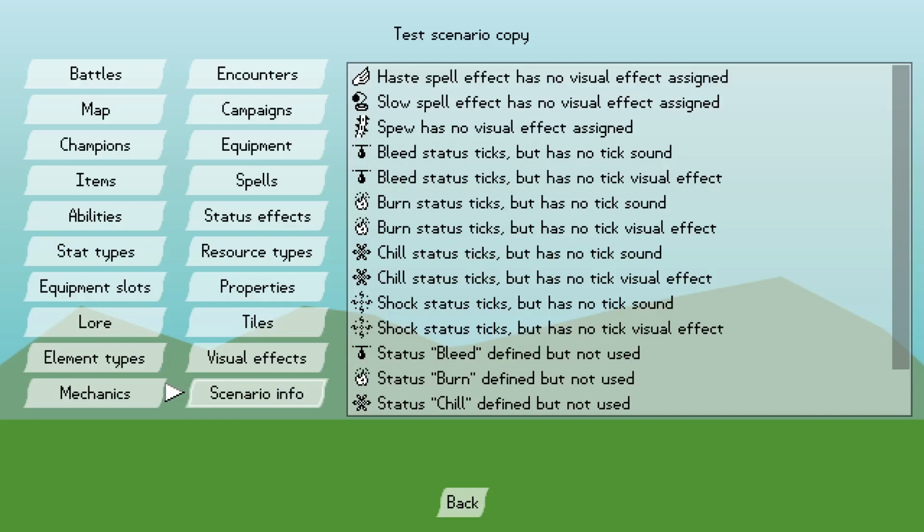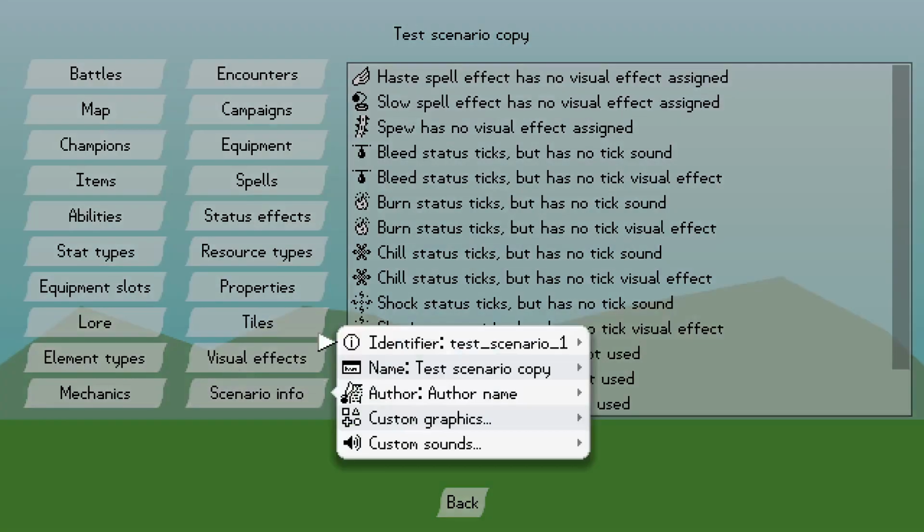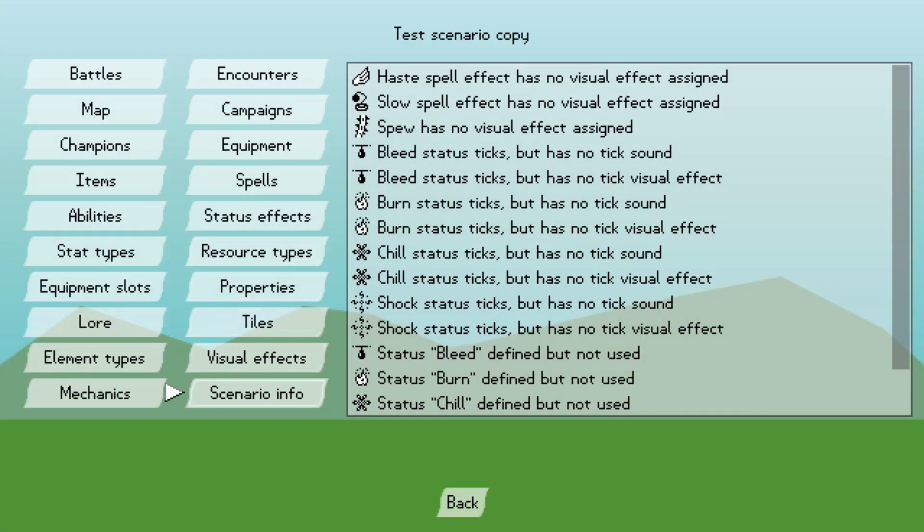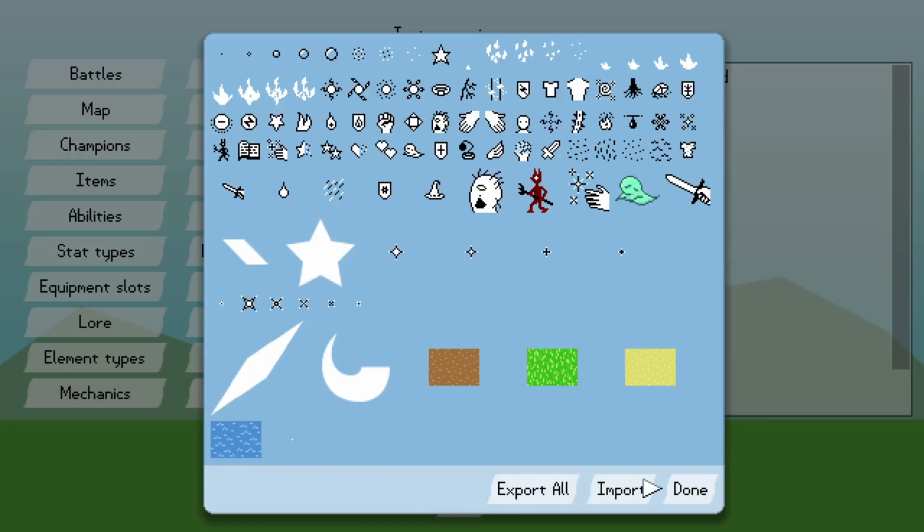So, a lot of the stuff in here is more or less the same. The thing that took most of my time was these custom graphics and custom sounds things here. Let's just go ahead and click on this. So this is what my image browser looks like now. It's much better, much more capable. I guess I don't need a scroll bar because this all happens to fit on screen.